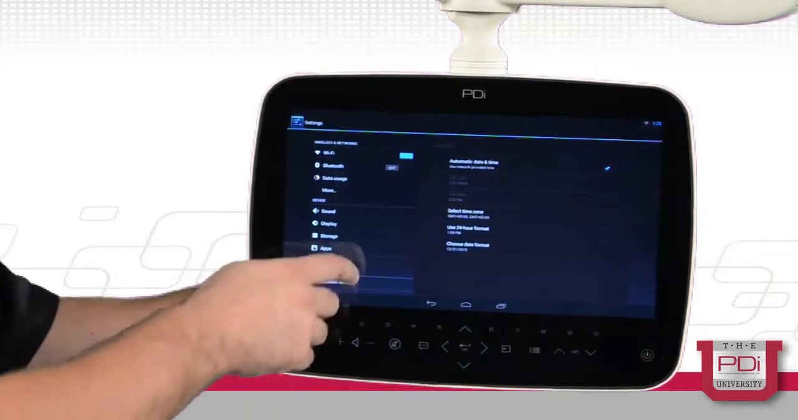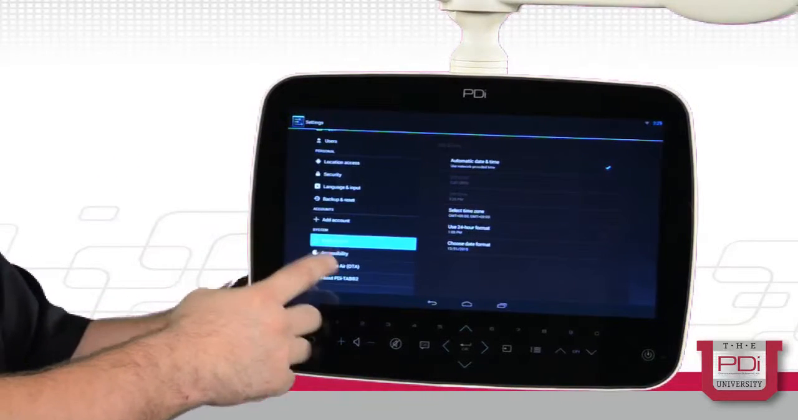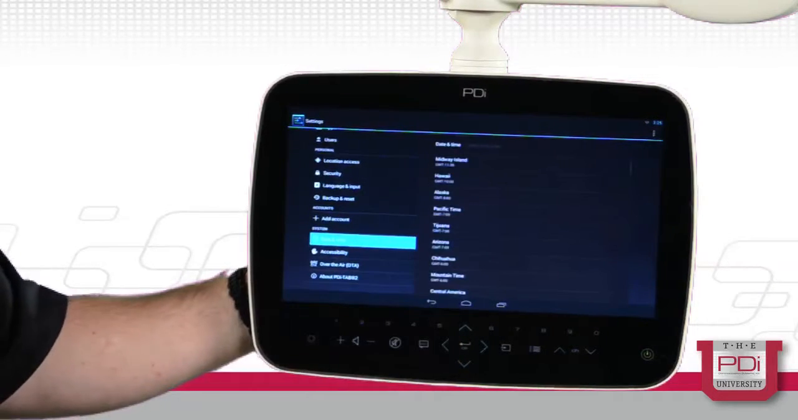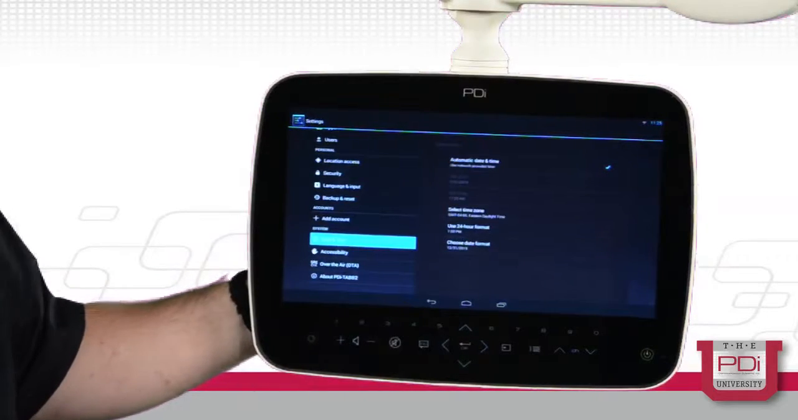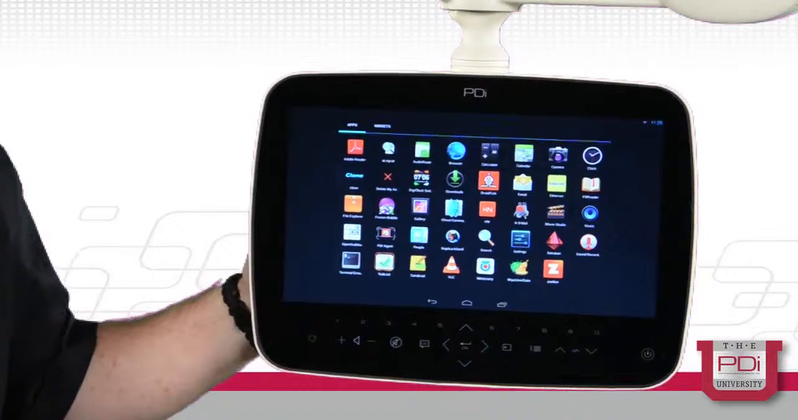Also, something that the facility might want to change is the date and time if it's not correct. The way to do that is in the settings, go all the way to the bottom at the system and select date and time, and you can select your time zone. We're Eastern time, so I'm going to scroll up, select Eastern time, and now my clock should be correct.